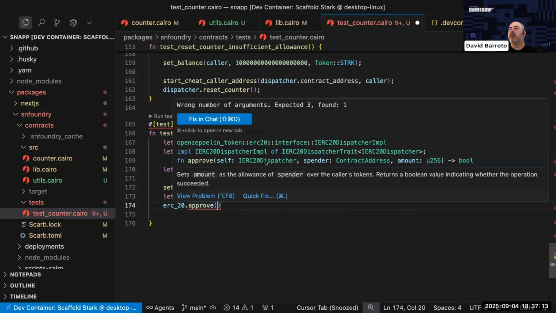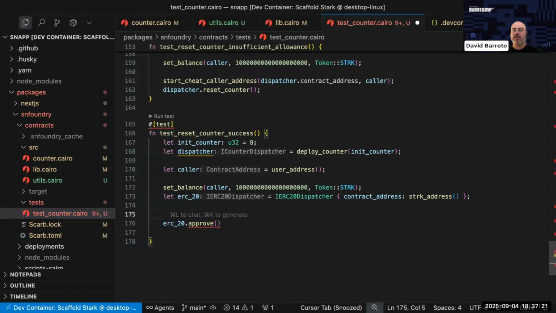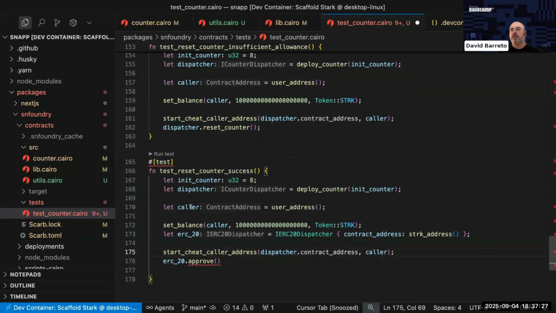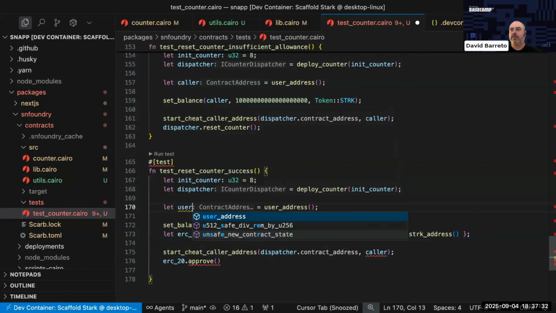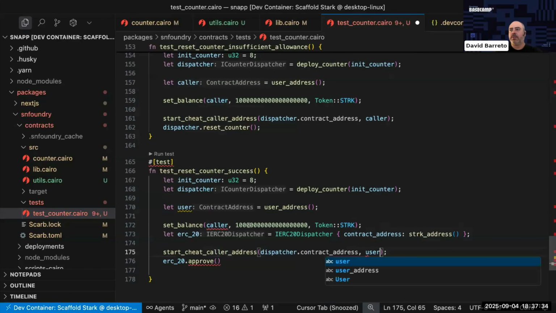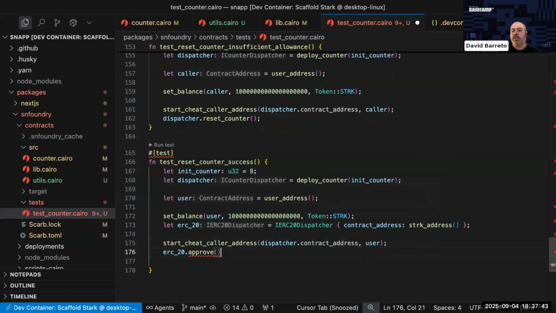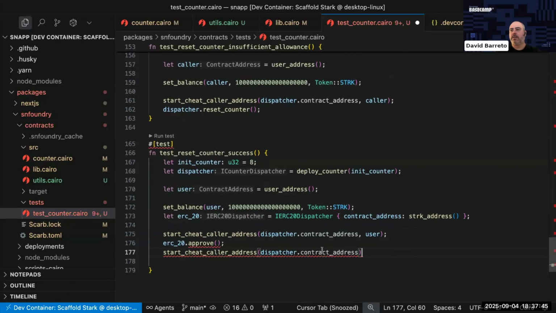Okay, right. So before we call this method, we need to call it as the user, because only the user is the one who can approve this. So we need to start the cheat code. I'm going to call this user, maybe it's more descriptive. So now the user is calling this smart contract. I'm going to stop the cheating here.